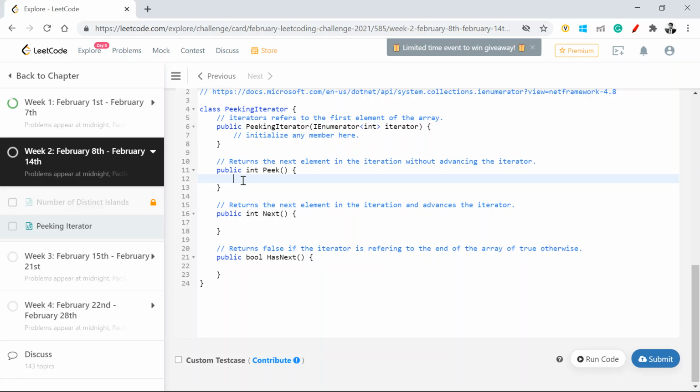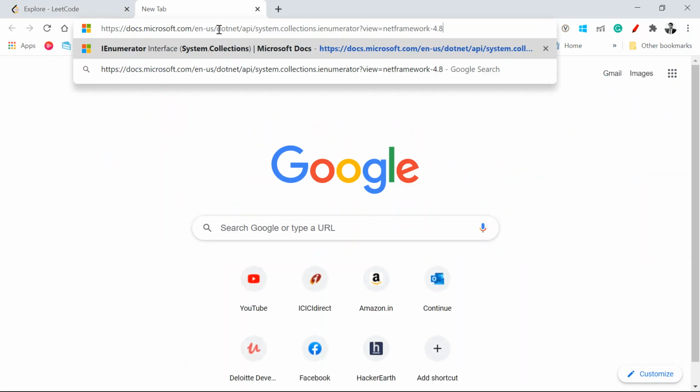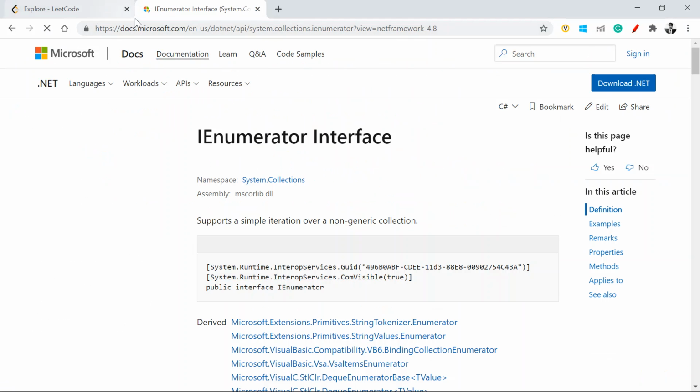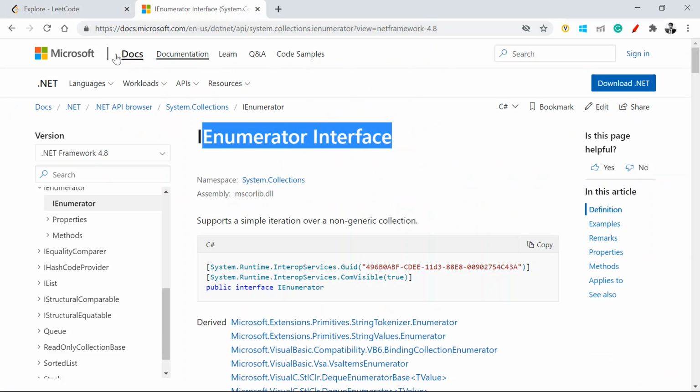Now, in a way, what I'm understanding out of this question is that it is more specific to a given language, because the IEnumerator which is being used here is very intrinsic to the C# language. If I want to understand more about what this particular language does, I have to go and look at this link, which is given to us as a hint, to see what this IEnumerator interface is.